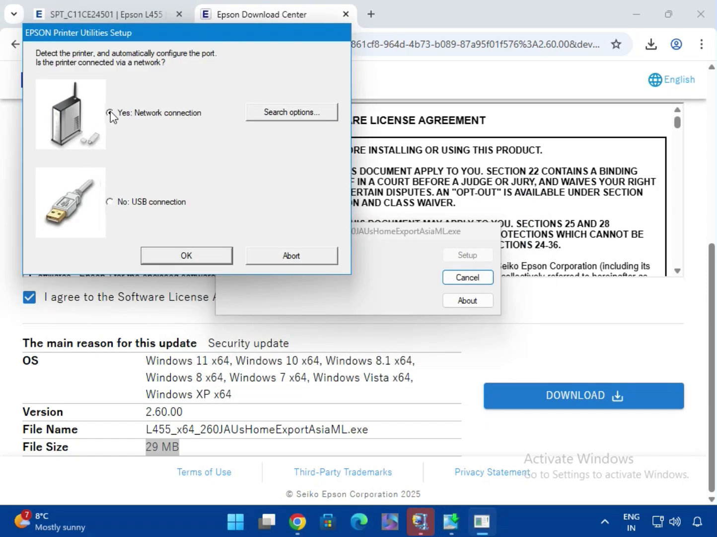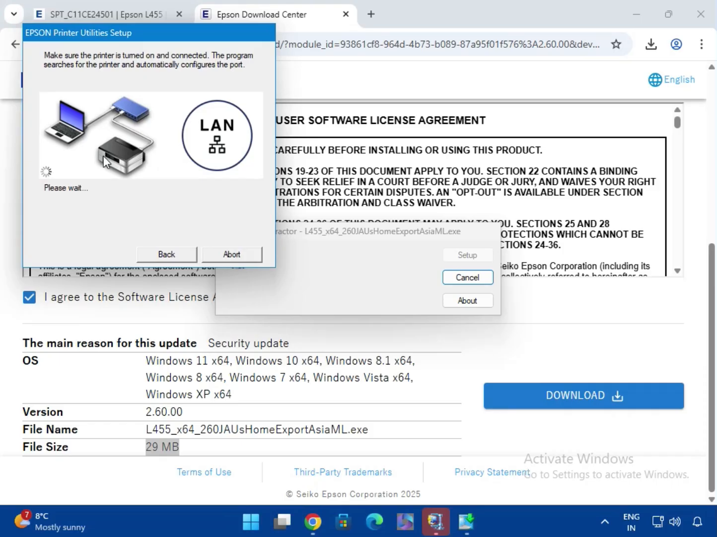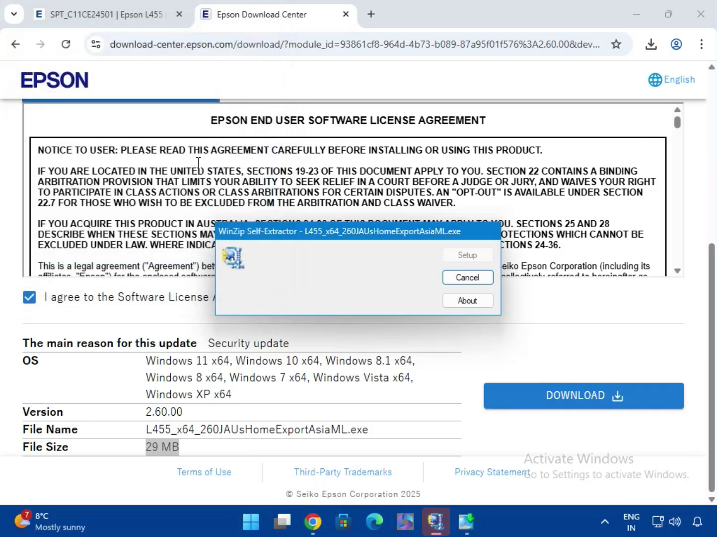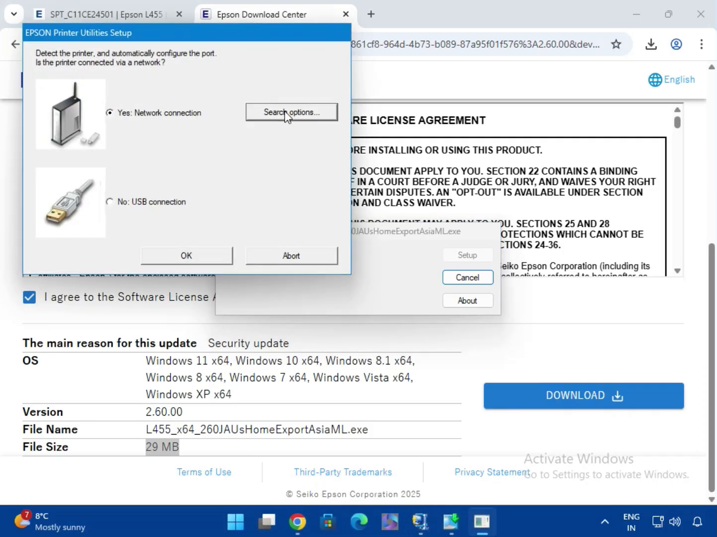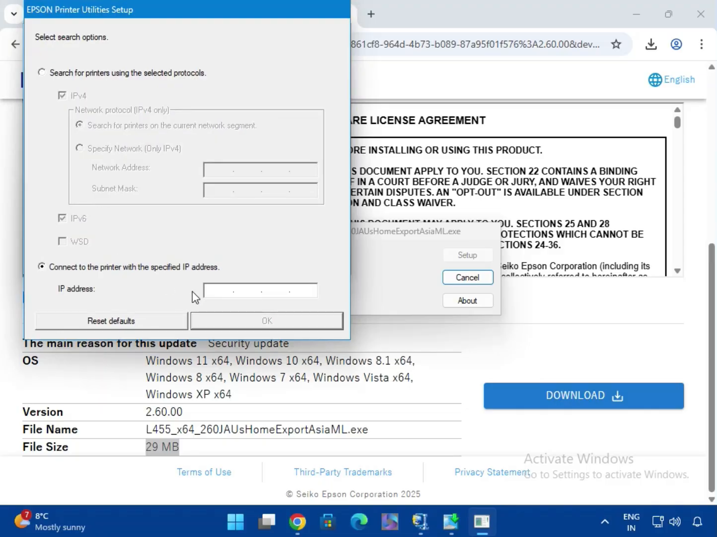After that you can see, guys, two options to install: first network and second USB. So if you want to install by network, select network and then click OK. After that it will search. Okay, if you know about your printer, search the options and then enter the IP address.